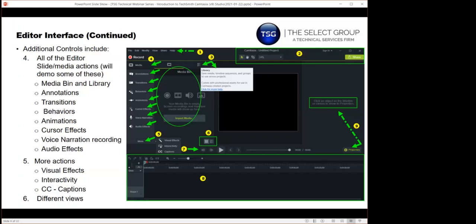And see number 6. If you want to view the canvas differently, the media area differently, then you can choose between these different views for number 6. Hopefully I'm not going too fast. And like I said, if you have a question, just pop it into the chat, please.